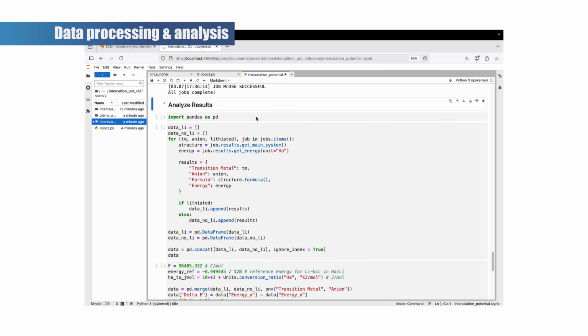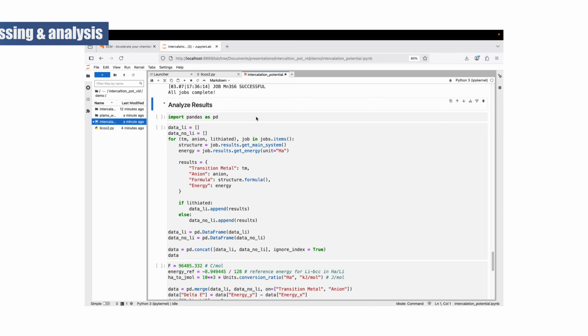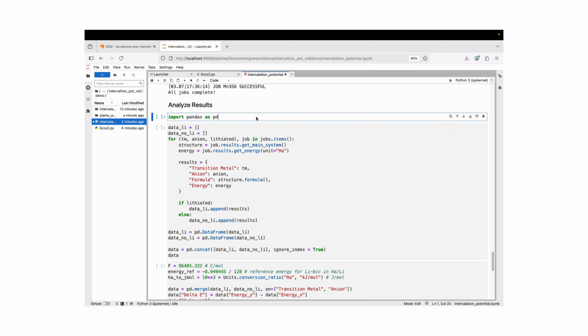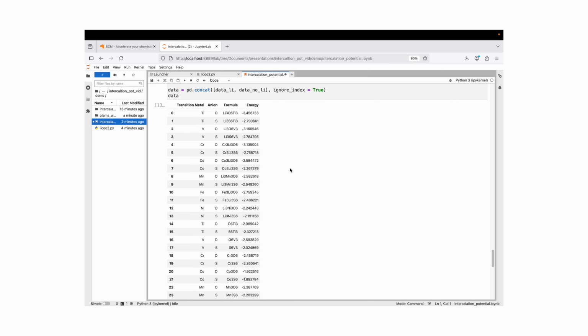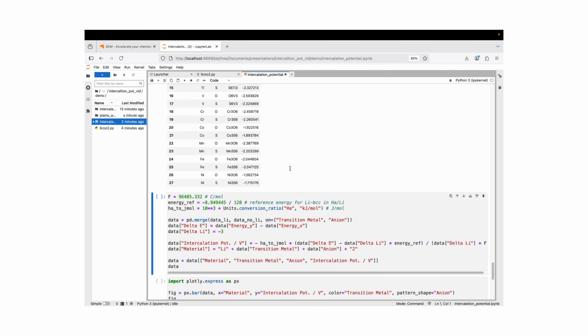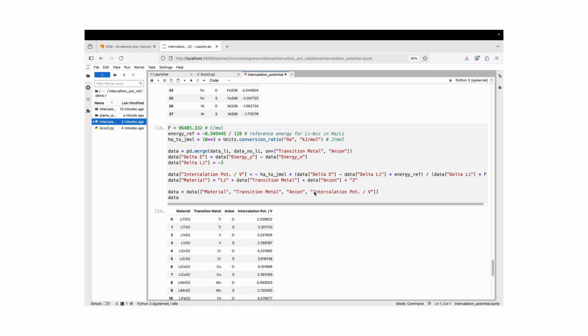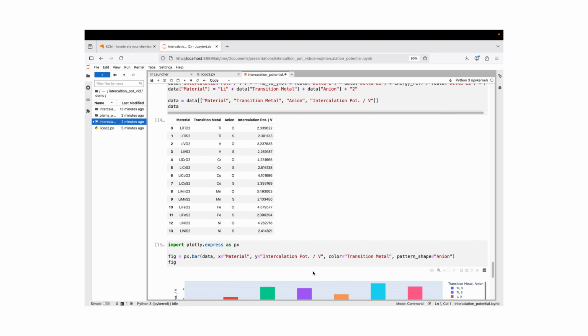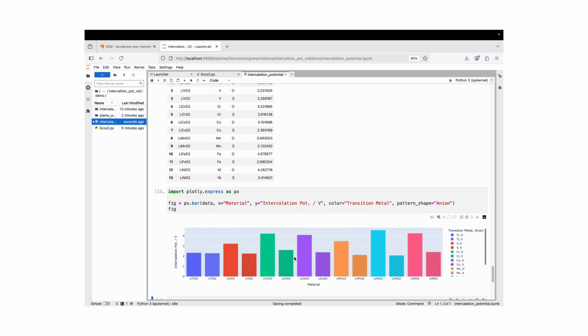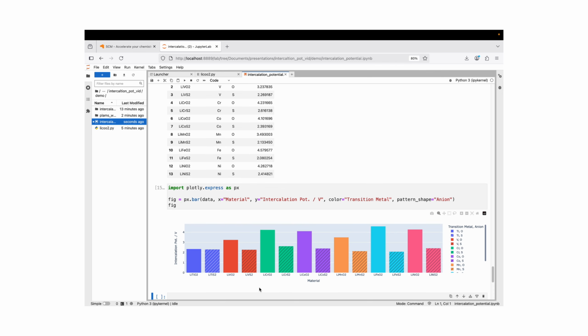A further benefit of using Python is that we immediately have access to the full ecosystem of Python packages for data processing, analysis, and visualization. So here I use the pandas library to quickly collate all my results for all my systems in a single table. I then calculate the intercalation potential, and finally plot the results in an interactive graph, which allows us to immediately see the trends across this whole family of materials.